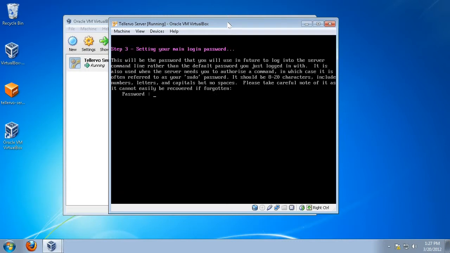Okay, so now it's going to get you to give it a new password. The standard password at the moment is dendrochronology, so we want to make sure we change that so that it's nice and secure so that people can't hack into your server. So I'm going to go ahead and do that now.